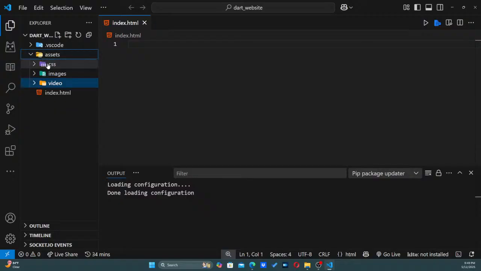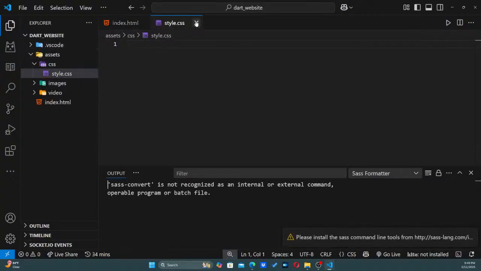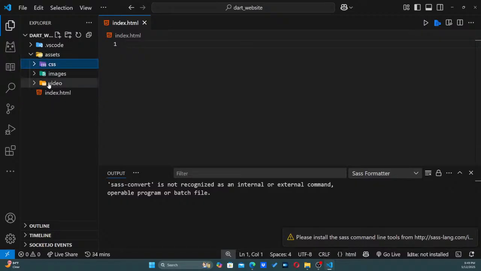Yeah. So, the CSS folder, images folder, video folder is inside the assets. It's inside the asset folder. So inside the CSS folder, I'm going to click it and create a file called style. That will be our CSS. So take note, we are doing something like separation of concern. And here, they put all files where they belong.